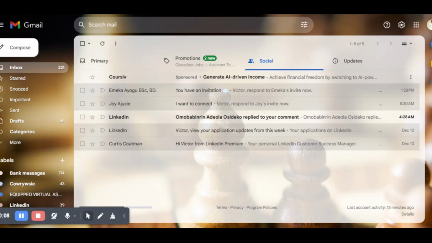Today, we want to talk about how to move your email from your inbox in any of the categories, be it primary, promotion, social, or updates, depending on the categories that you have, and you want to move it to the label you already created.